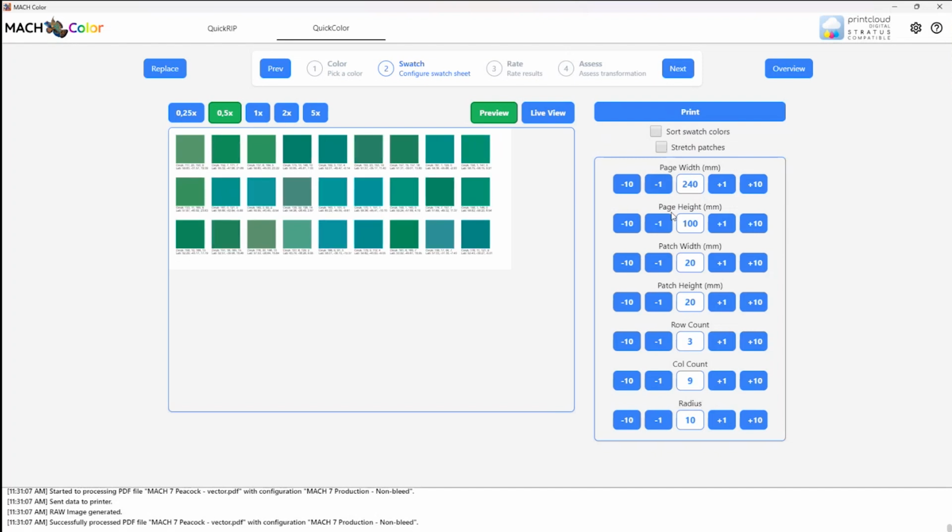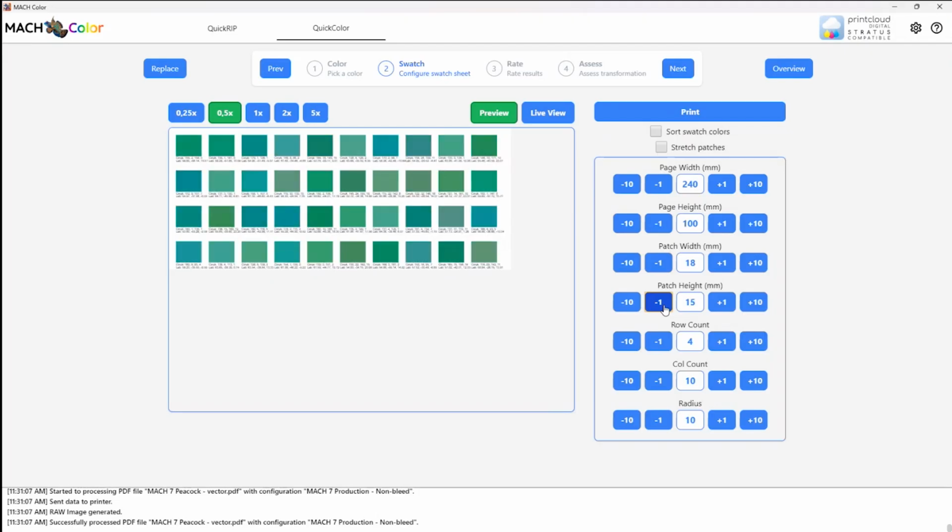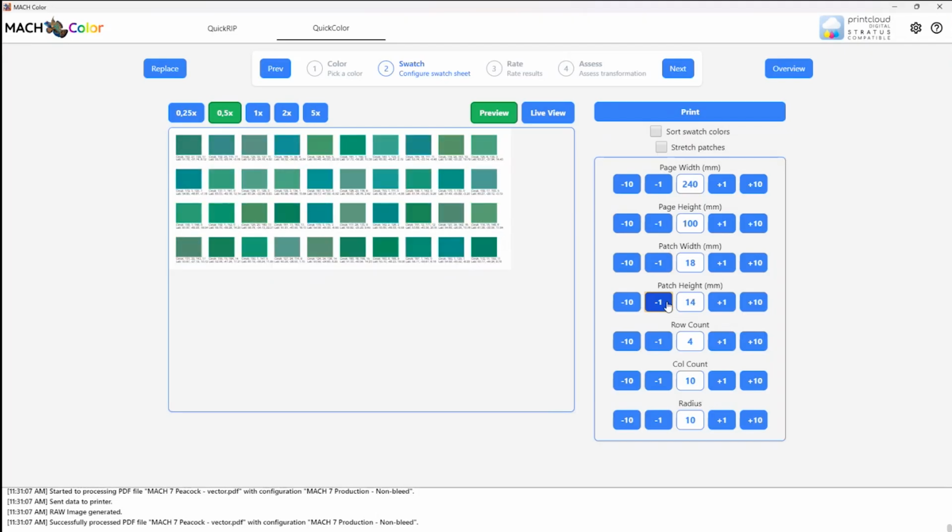Now, the other thing you may want to do is have more colors. So you can increase your rows and your columns. And then I can make my swatches a little bit smaller, what they're called patches here. Make sure they all fit on the page. Now I have even more colors to choose from.